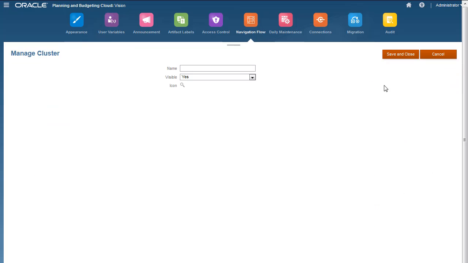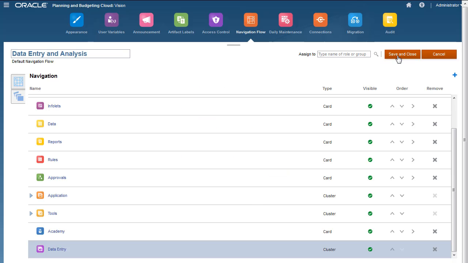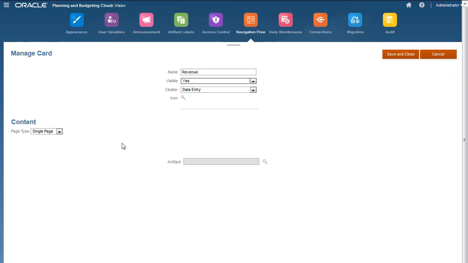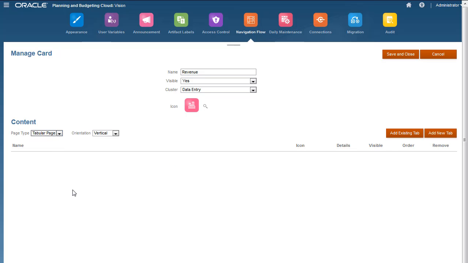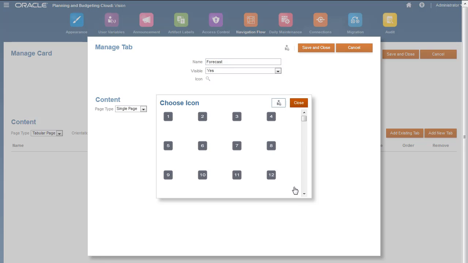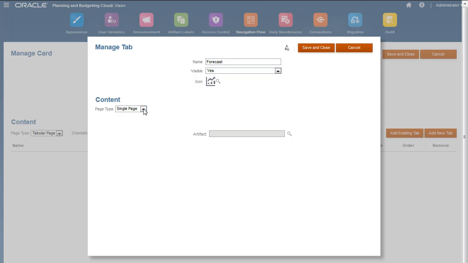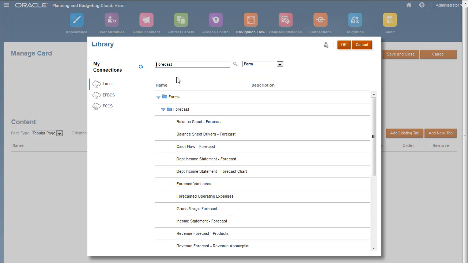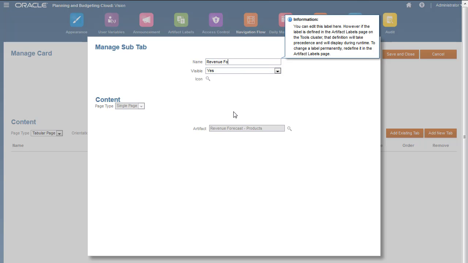I'll add a new data entry cluster. You can add from an existing card or cluster or create a new one. Next, I'll add a revenue card. You can add a single or multi-tabular page and select an orientation. For the revenue card, I'm selecting tabular for a multi-tabbed page with vertical tabs for forecast and plan. Vertical tabs can contain single or multiple horizontal tabs.